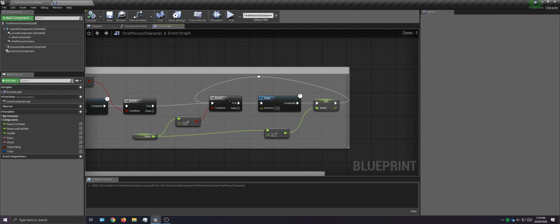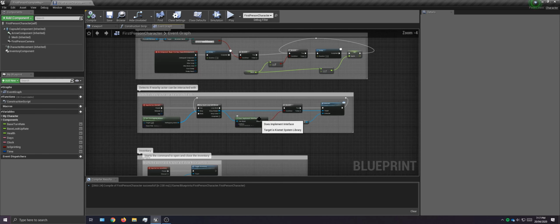If you're swimming, then it will start this small loop here, which detects if the health is above 0. If so, then it removes 1 every 2 seconds, and it does this until you reach 0 health.